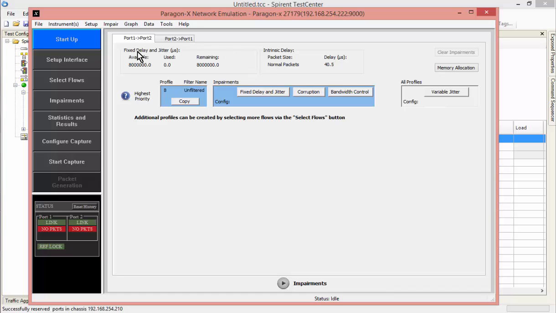Over to the right hand side of the screen we have a profile which allows us to impair traffic, and we have that in each direction. So this tab is port 1 to port 2, and in the other tab it's the opposite direction, port 2 to port 1. So this profile allows us to add impairments to all traffic in the flow at the same time. So if we had multiple streams they would all be impaired by the same amount, and we can add delay and jitter, packet corruptions, and we can also control the bandwidth. So for example we could throttle the size of the bandwidth allowed through to 2 megs or something less.